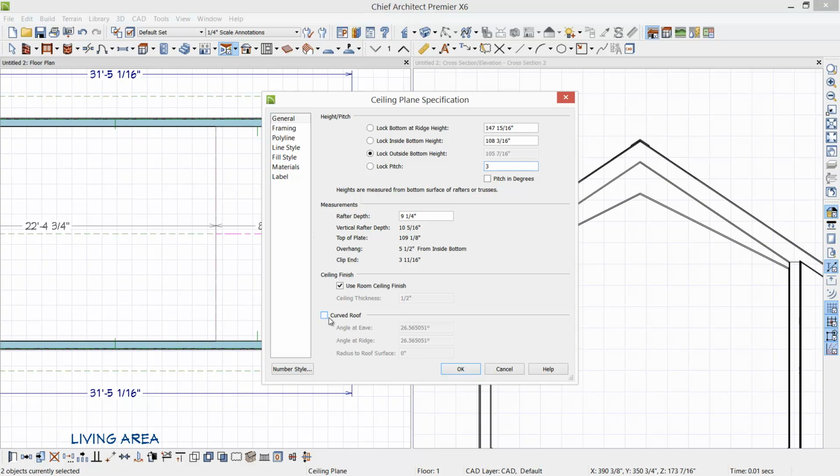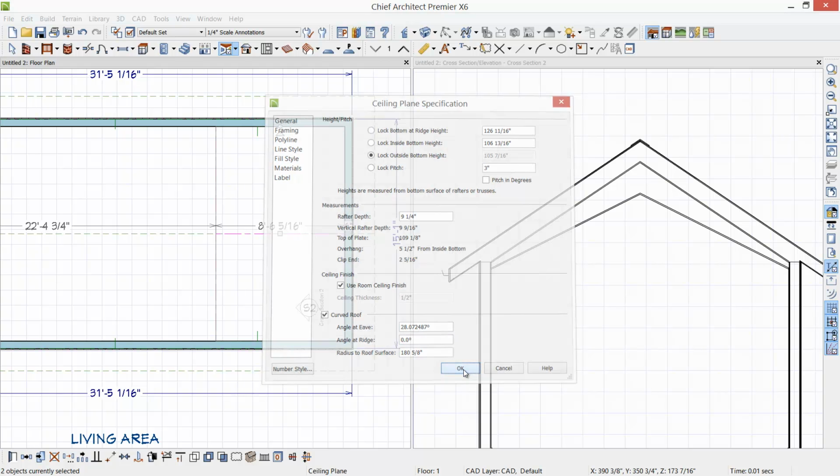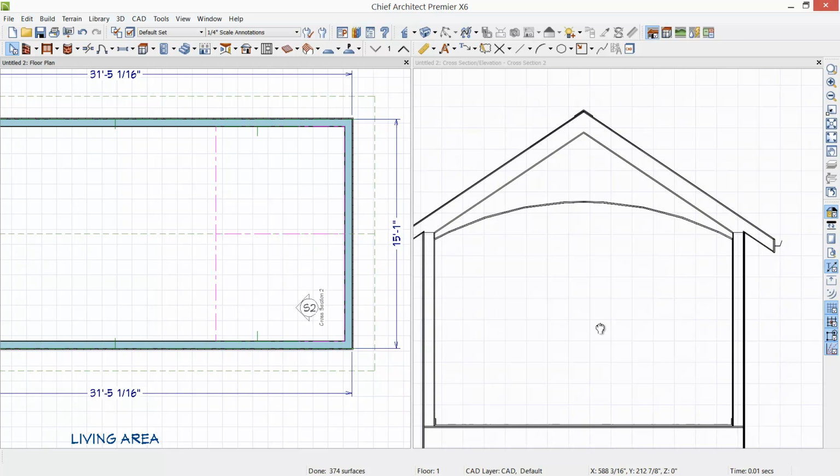And then there is a curved option, and I can make that a curved or barrel roof. At the ridge, change that to 0 so that it's exactly level, and select OK. And now you can see in your cross-section view you now have a barrel style ceiling.